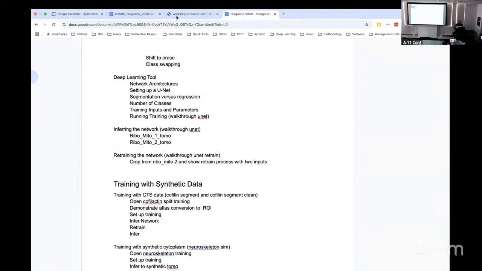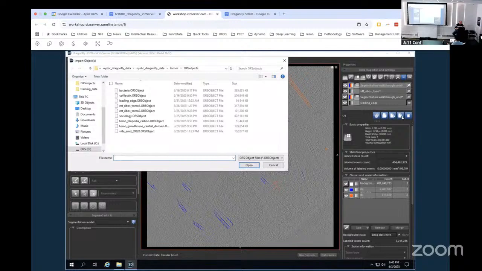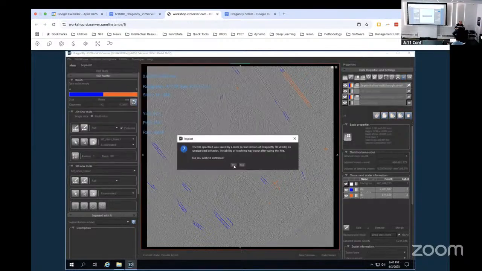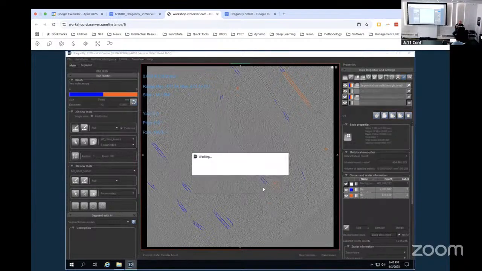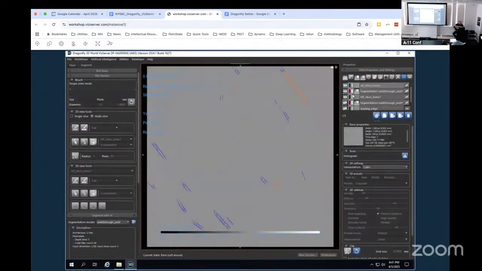All right. So, get back on here. Okay. Let's open one more tomogram. Let's import mitoribosome tomo 2. If I remember correctly, this is one I used to retrain, but I could be wrong.